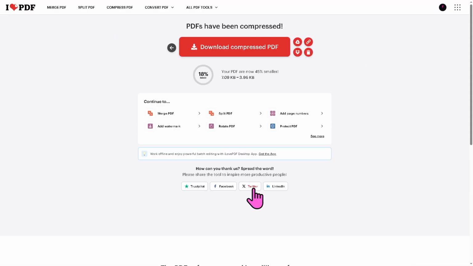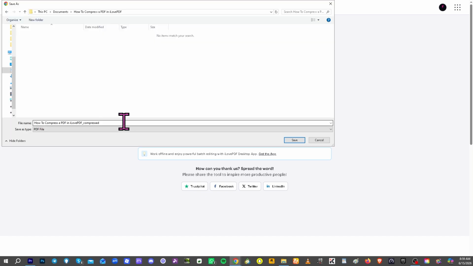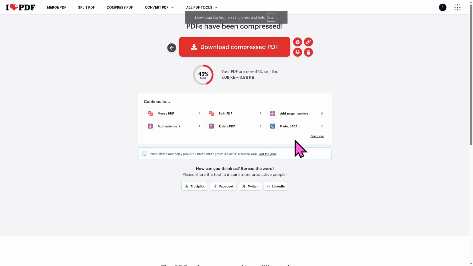Once you've selected a compression level, iLovePDF will begin processing your document. The compression process usually takes a few seconds. When the compression is complete, you will see a download button automatically and then click the save button. It's super simple. And basically that's it for today's video on how to compress a PDF in iLovePDF.